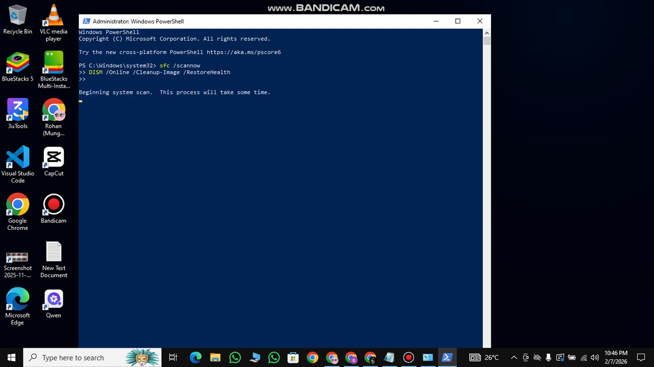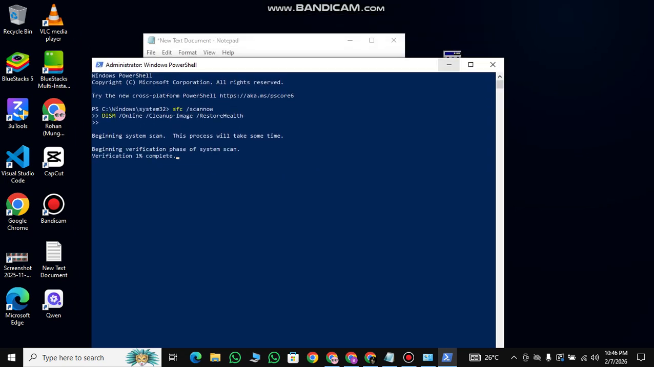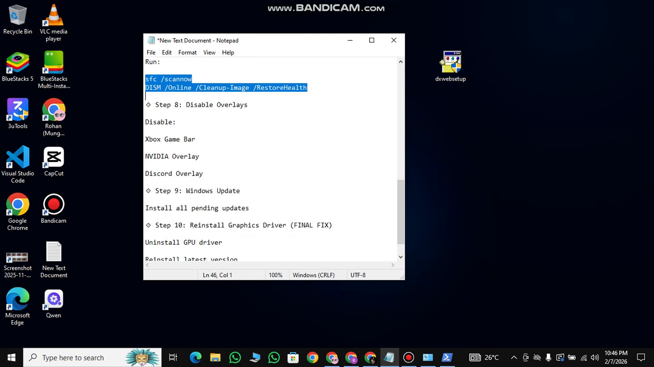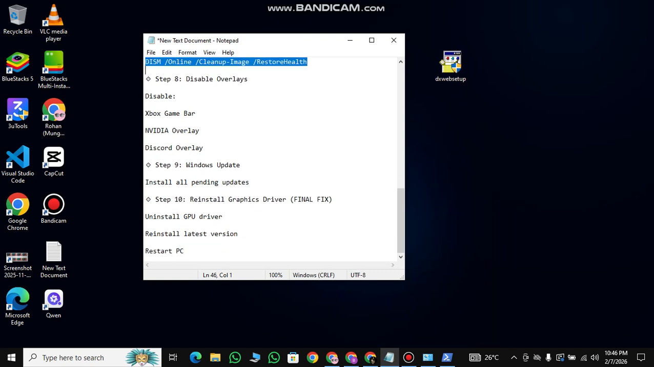After that, it's going to scan and check if you're having any issue in your laptop or PC, and it's going to restore that. After that, you just have to follow step 8. You disable overlays like Xbox Game Bar and NVIDIA overlay. So just disable that. After that, follow step 9, which is Windows update. Make sure that you update your Windows. If you have any pending updates, just update them.